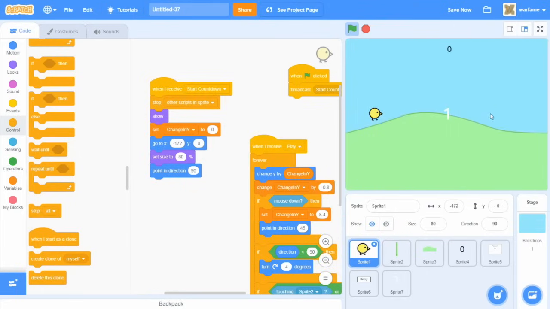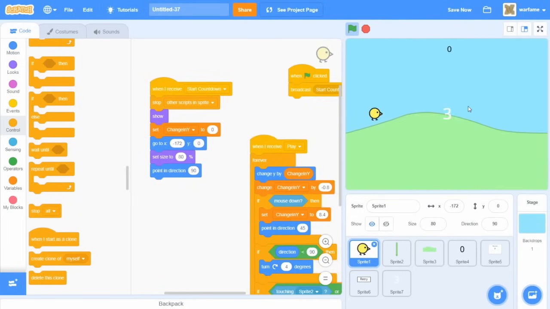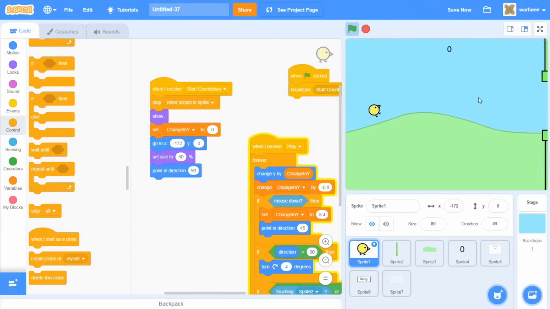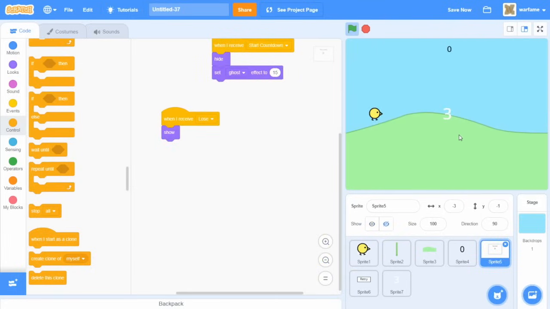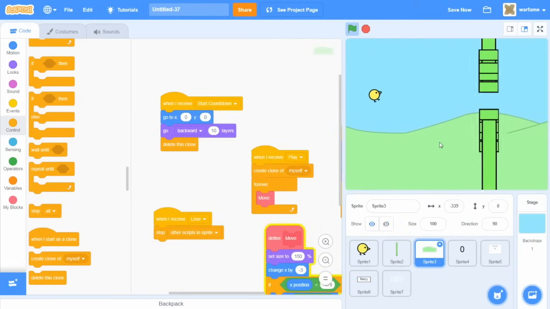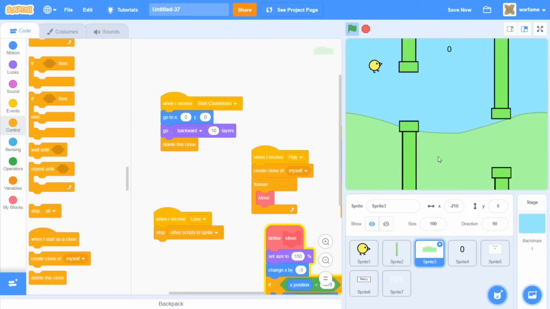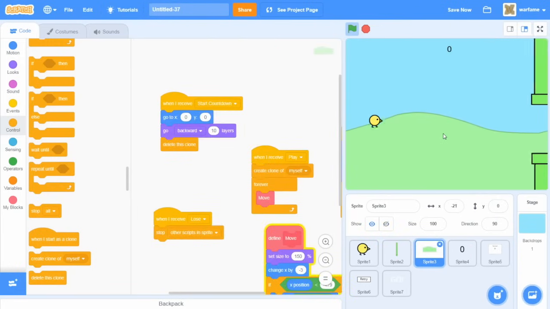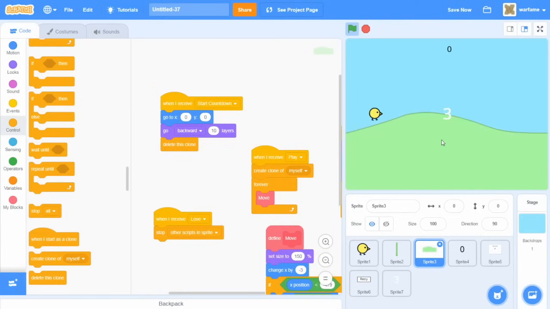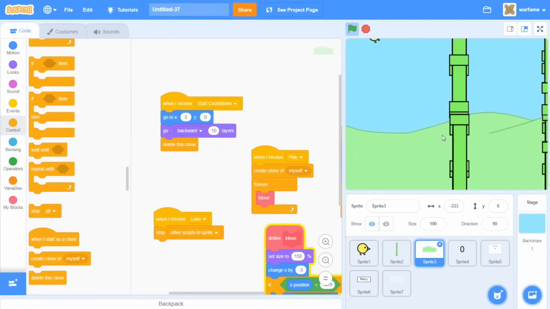Let's see. I remember seeing something else that was a problem. I think it was the pipes, so let's see. Okay, I don't see anything right now. Okay, that's a problem. So I think when you press retry right after the bird dies, then it doesn't work. So let's try it. Oops, okay, it's right here. So I'm just gonna spam click this, and then yeah, the game doesn't really work. So let's see how I can fix this.